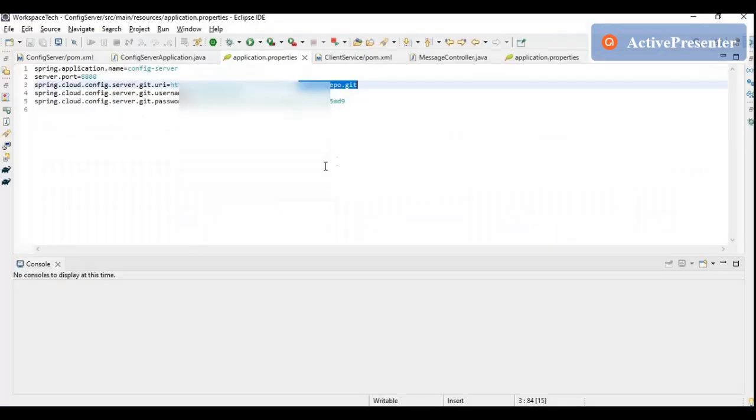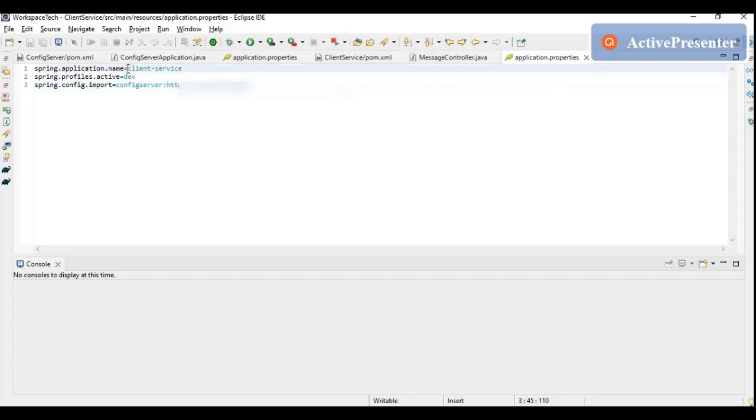So if I go back to the project and if you see, this is my name of the application, client service. So client-service.properties would be present and client-service-dev.properties would also be present. So there is an active profile dev that is present in my project.